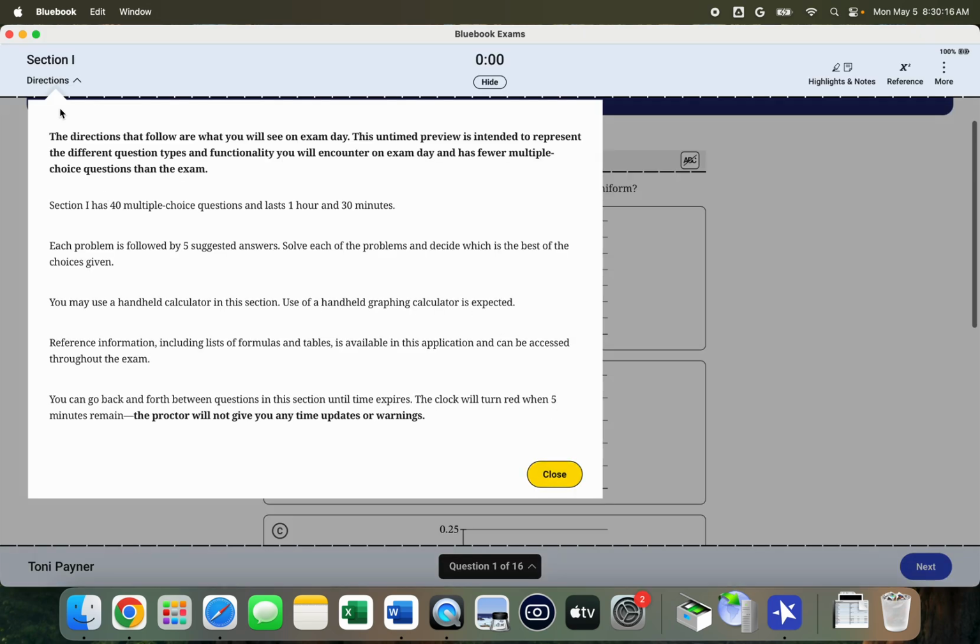All right, so first thing it does here, so this is what Bluebook looks like here. It tells you the directions that follow what you see on exam day. The untimed preview is intended to represent different question types and functionality you'll encounter, and it has fewer multiple choice. So this isn't like a normal exam. Your section 1 on Thursday is going to have 40 multiple choice questions. It's going to be an hour and 30 minutes, so you have a little over 2 minutes to answer each question.